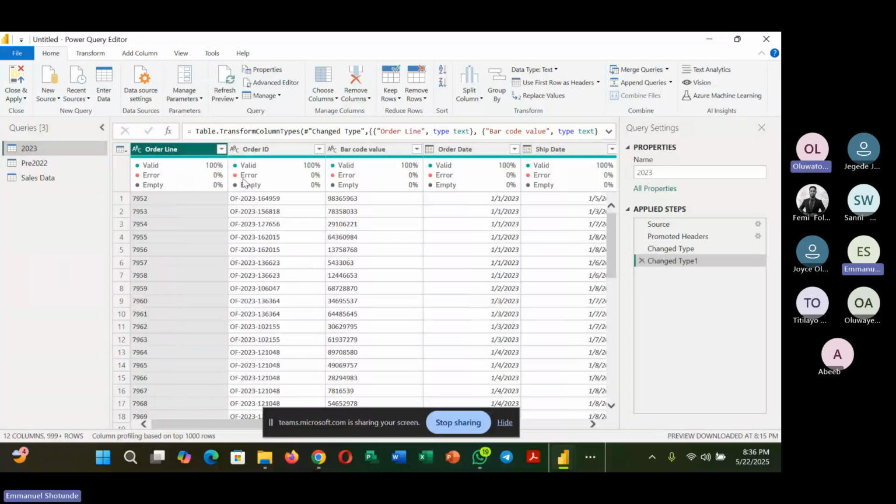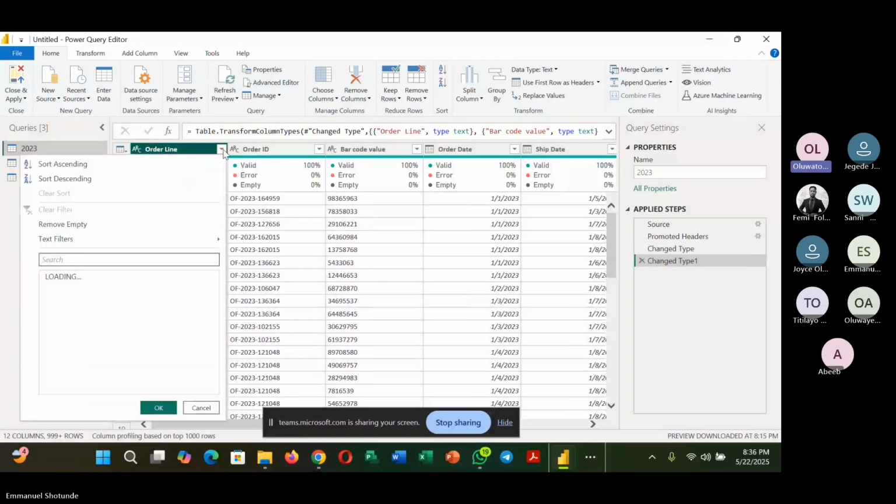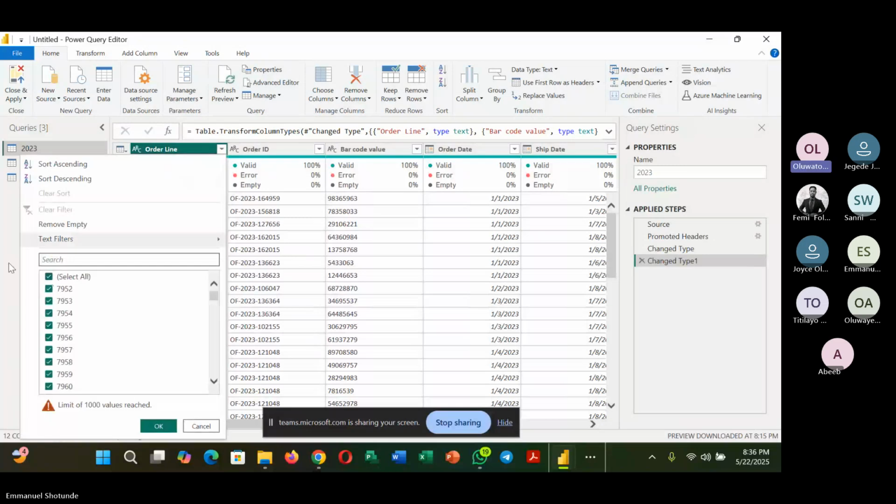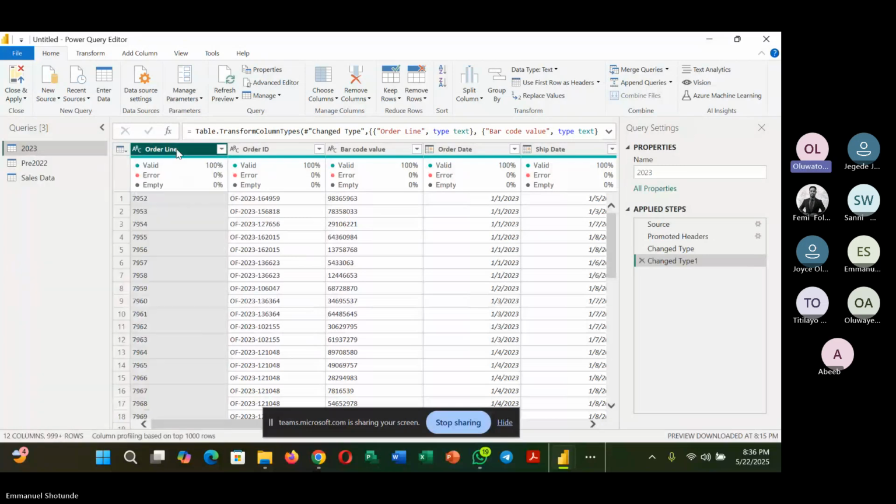How do I change the name, please? Double click on it. If you want to change the name of something, you double click on it. Okay. Yeah, so just write S at the back. Yeah, enter. So we go back to sales data, you see what happens.